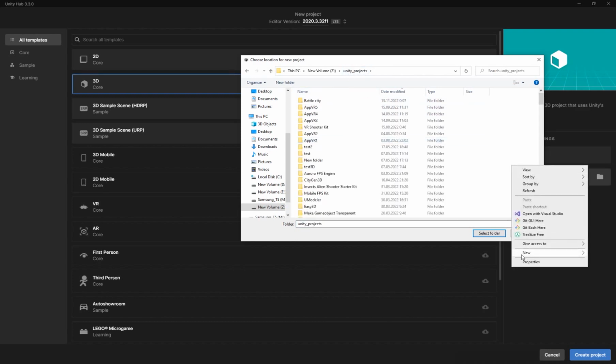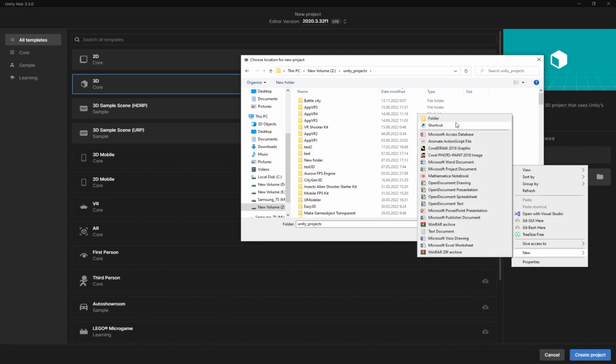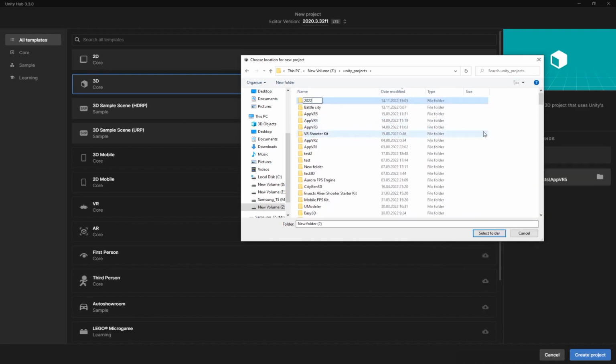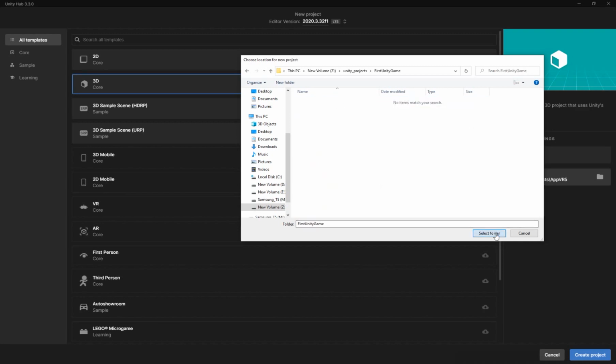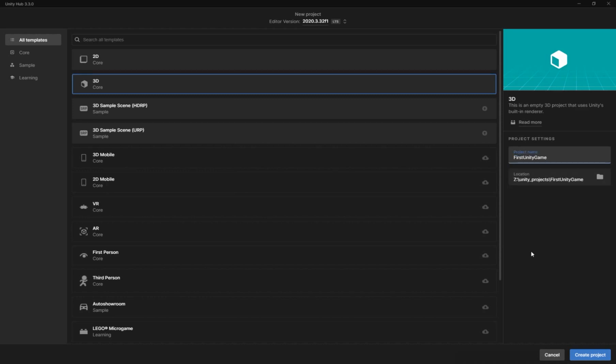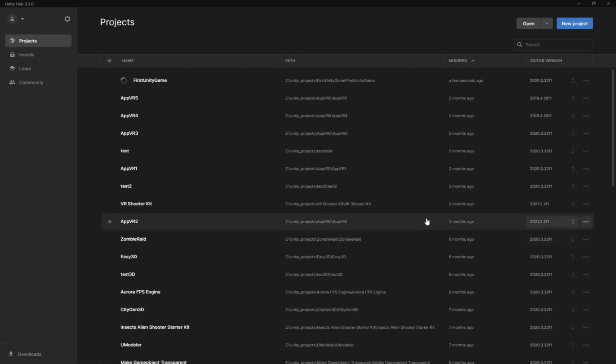We will be working from the Projects tab of the Unity Hub, and we will click New Project to create a new project. Next, we have to select the folder in which we will store our new game. So I'm clicking on New and I'm about to create the folder. Maybe I will name that something like first Unity game. Let it be the name of the folder which we are choosing for the project, and let it be the name of the project as well.